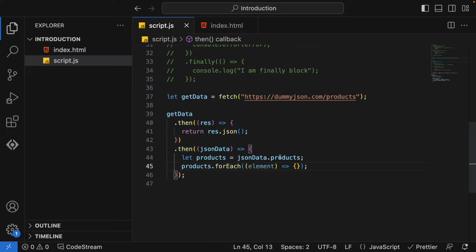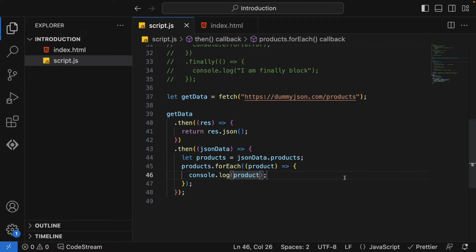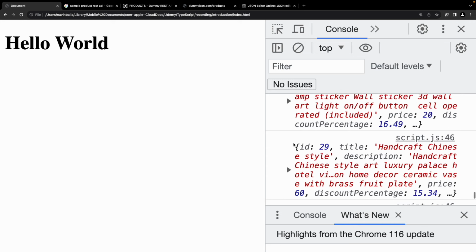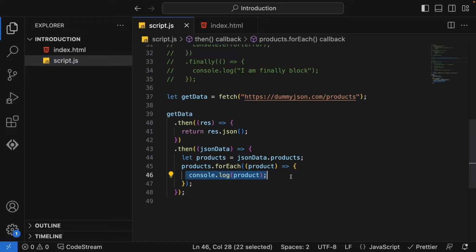Second, products dot each, and here for each and every product, make sure it's a product. So I am dealing with each and every product inside my for loop statement. Let me just again perform a console log to confirm we are printing each and every product one by one. Yes, I'm able to print all my products one by one here, and that is happening on line number 46.